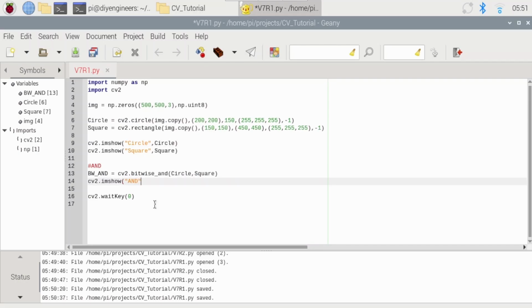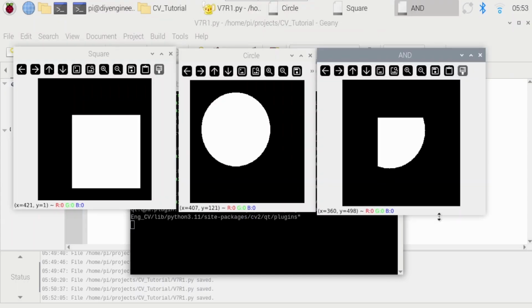We'll call it the window AND. And we'll pass this image. And let's just run that. So you can see here, if I overlap the circle and the square, this section here is the overlap between the two, and that's what AND generated. I'll show OR and maybe it will become a little bit more obvious.